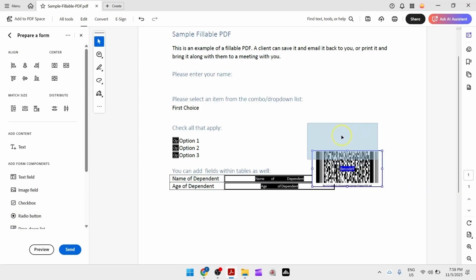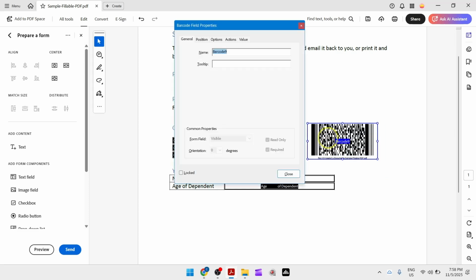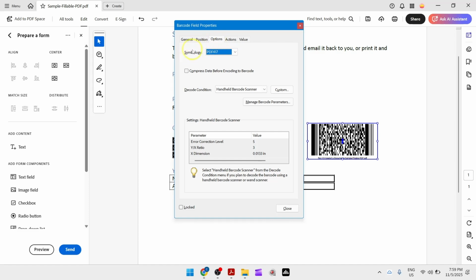So here we're going to change it to QR code, and to do that, double click on this field. Then next is switch to options, and here we're going to change the symbology from this to QR code. This will transform the barcode into this QR code style.